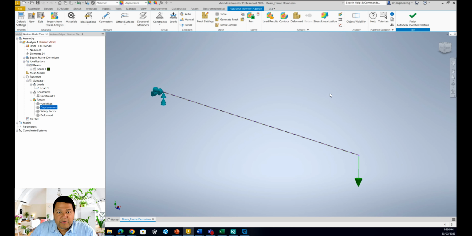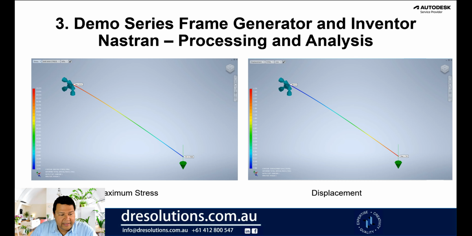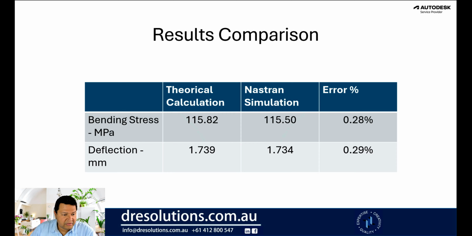Okay, so one next step that we want to do in this presentation is make a comparison between the theoretical results and the FEA results. So let's go into the next slide, and we can see in this column the theoretical calculation and then the Nastran calculation and the error for the bending stress and for the deflection. We have a really low error of 0.2%.